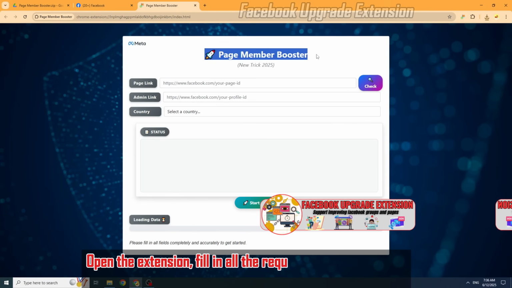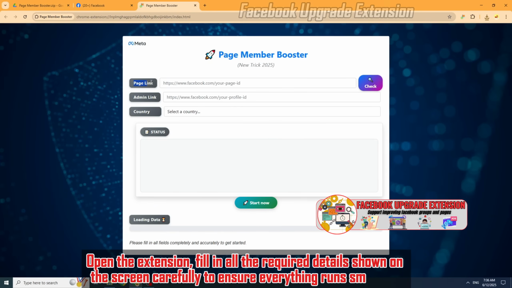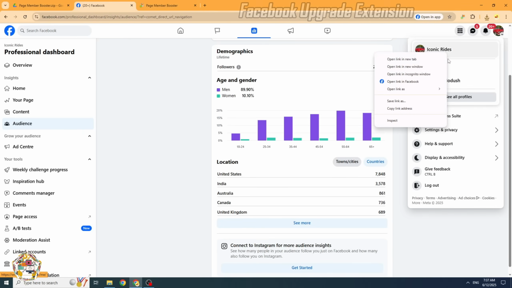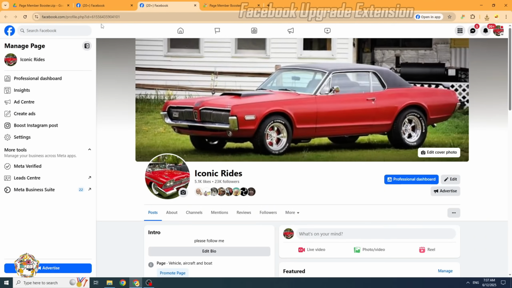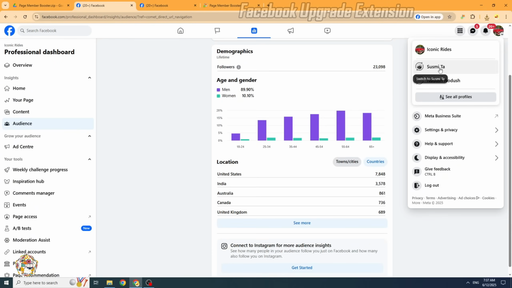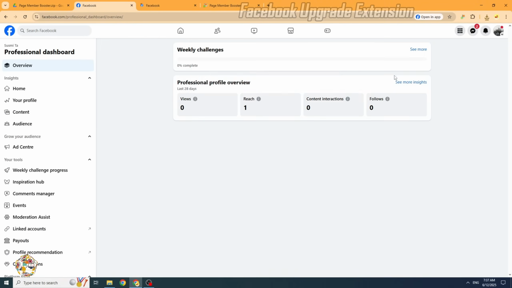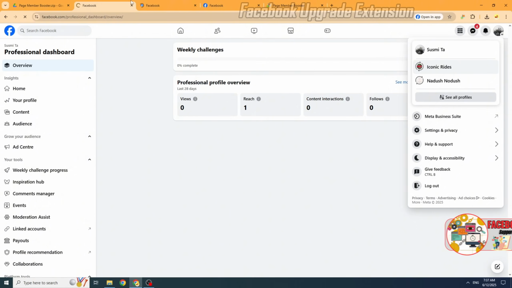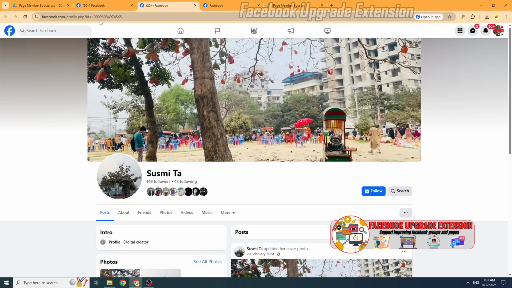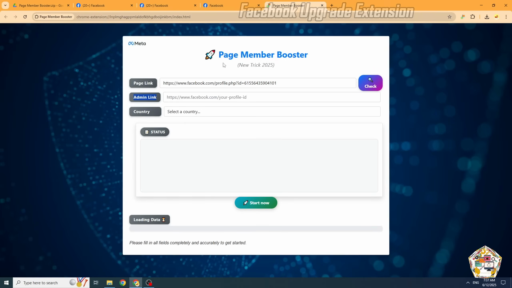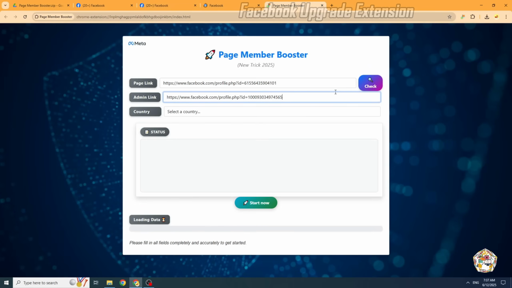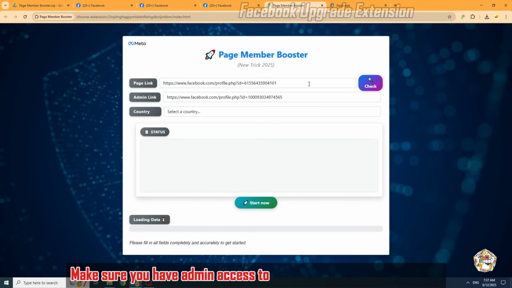Open the extension. Fill in all the required details shown on the screen carefully to ensure everything runs smoothly. Make sure you have admin access to the page before using this tool.